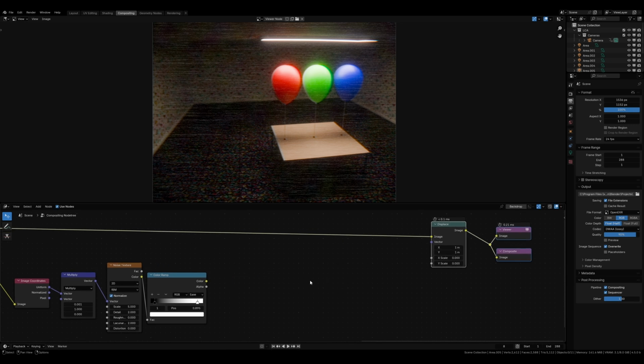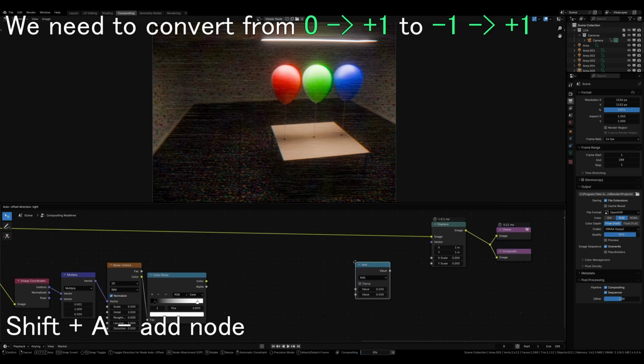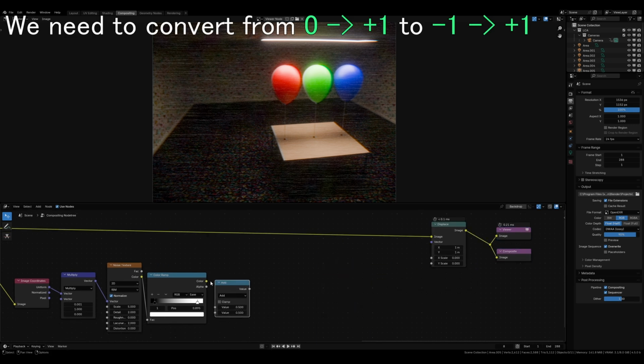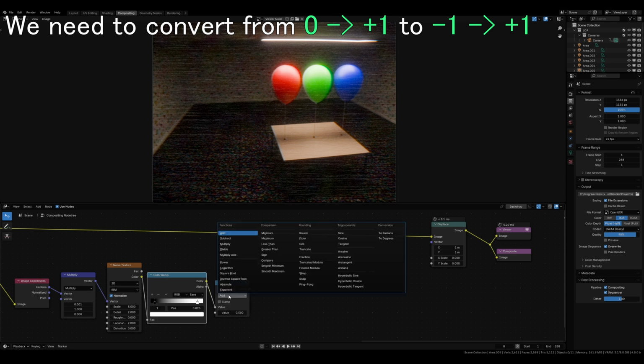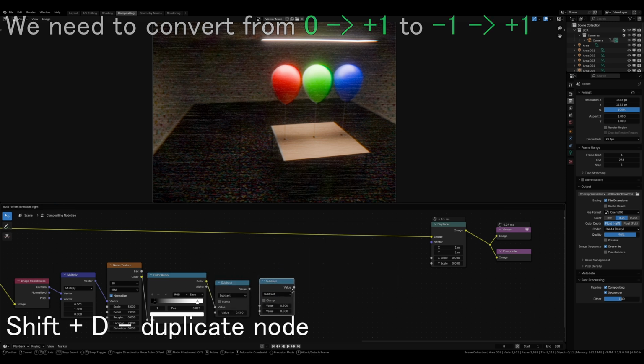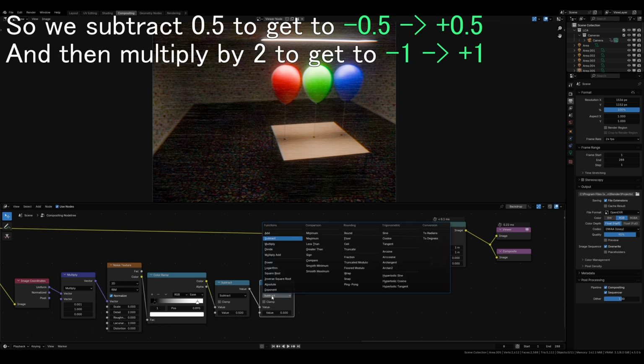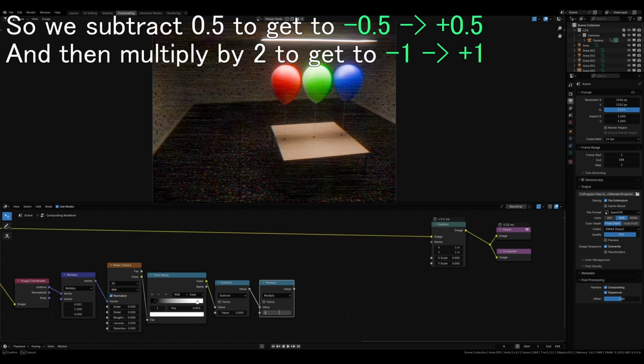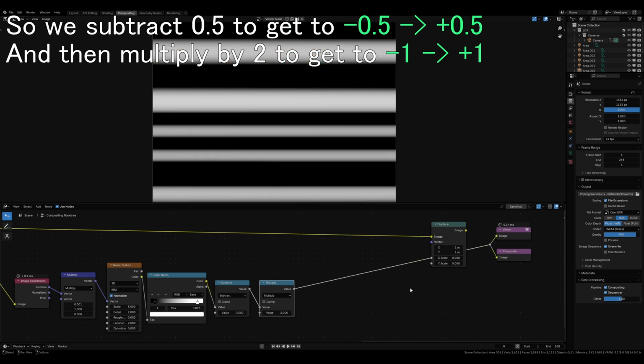Now currently, this noise texture is outputting between 0 and 1. We need to change that to between -1 and +1, so then we can distort the image left and right rather than just to the right. So you do some maths here: subtract 0.5, multiply by 2, you then get -1 to 1. And now we've got our mask.